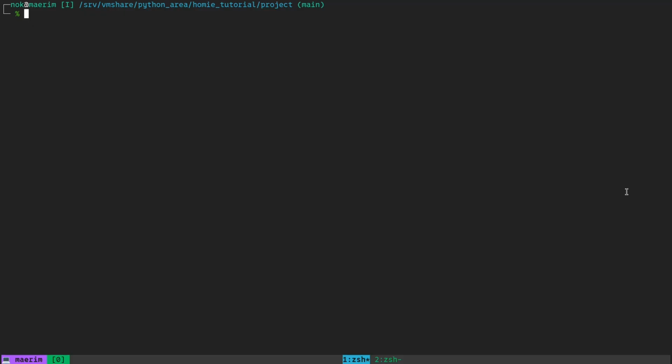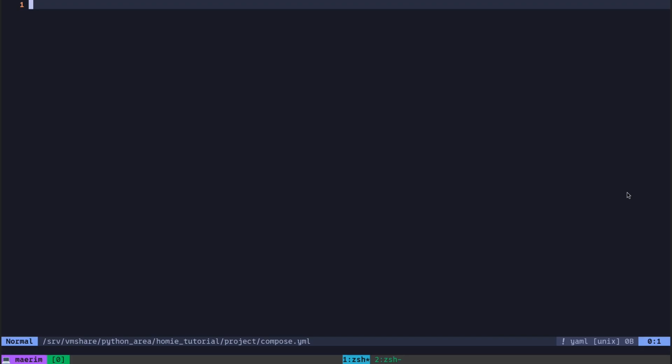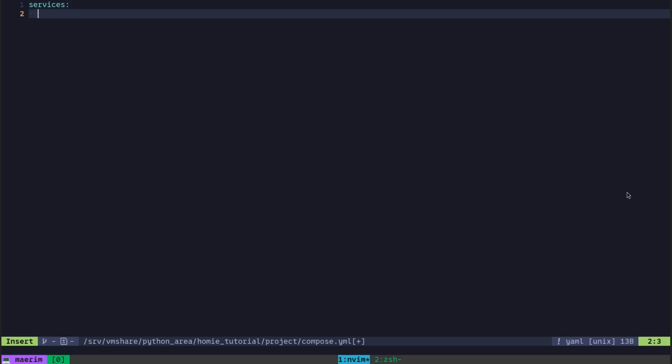Okay guys, let's start building the project, and the first file we will create will be compose.yml. The first top level element will be services. Then we will have four containers.